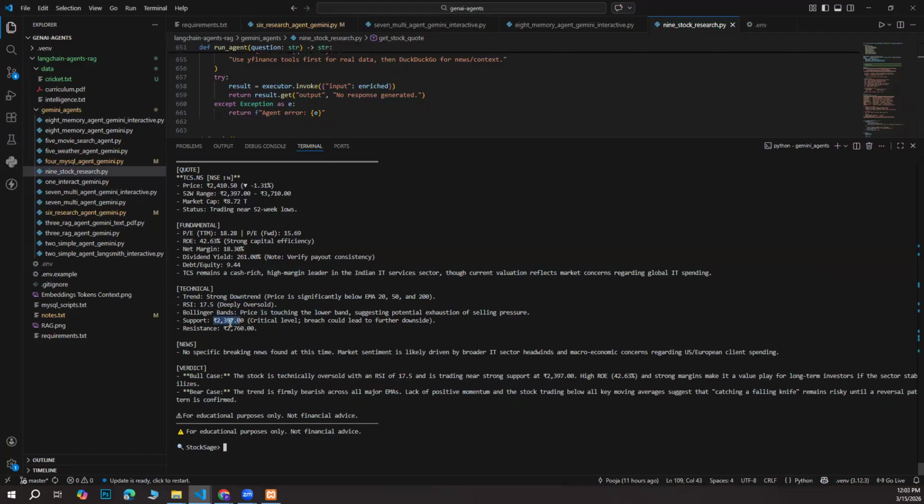This is the first support and this is the first resistance. News wise, there is no major news. It just says that market sentiment is likely driven by broad IT sector headwinds, and this is the verdict on whether you should buy or not.